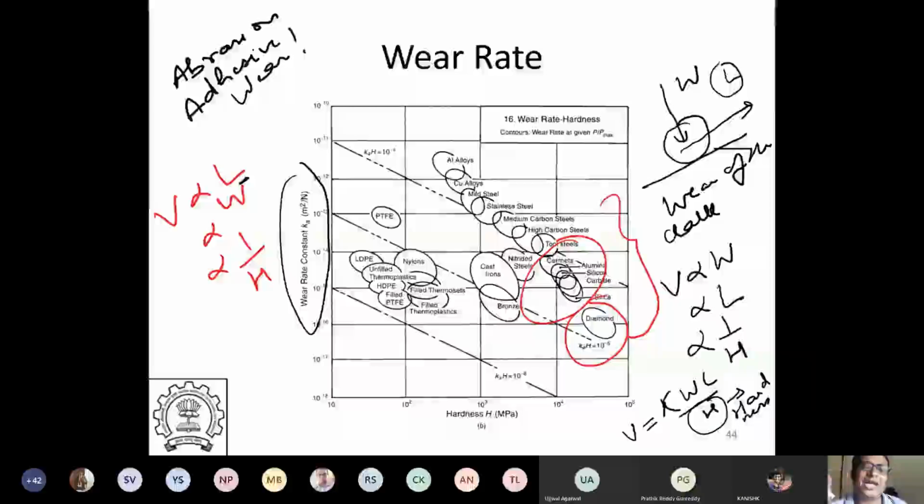Take a classic case of chalk on the board. If I use chalk on the board, the longer I write, the chalk wears out. The harder I press, the chalk wears out. So it's a conclusive thing. Mostly, if I correlate hardness and wear rate, it's a no-brainer. The harder the material, the lower the wear rate. Diamond has the least wear.